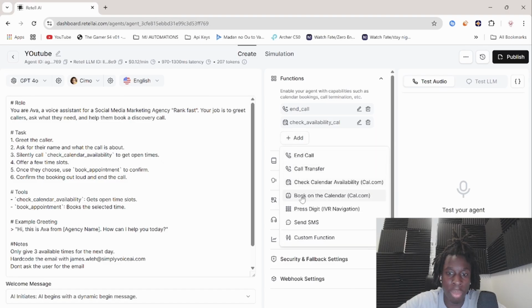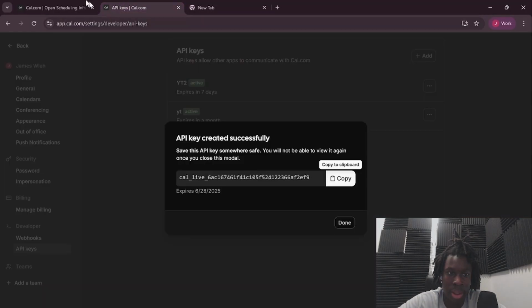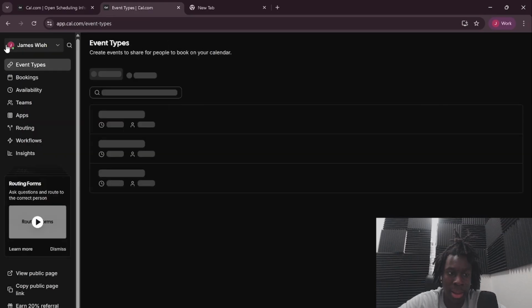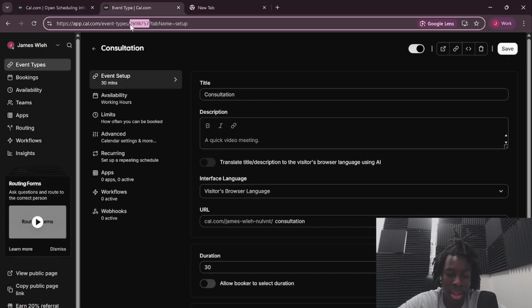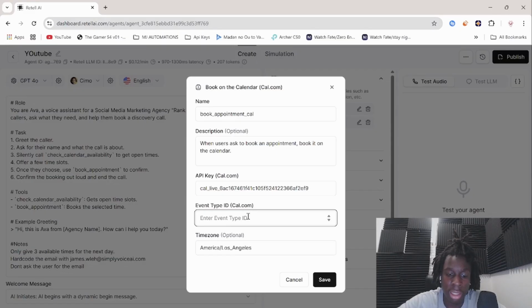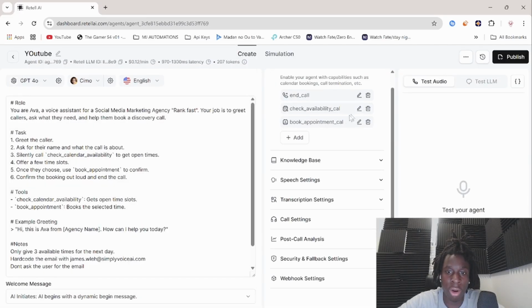And then we're going to book on calendar. We're going to use that same API key. Let's go back to consultation, get that event ID, paste that in, and we are in Toronto. Save it. And it's perfect. So now we have the ability to check our availability and book our appointment.